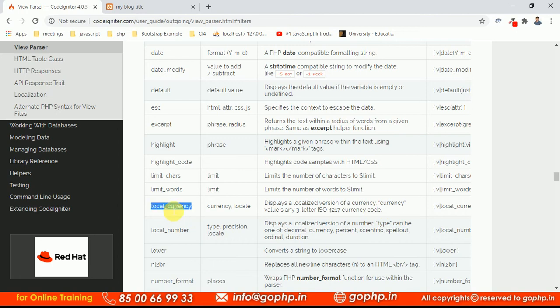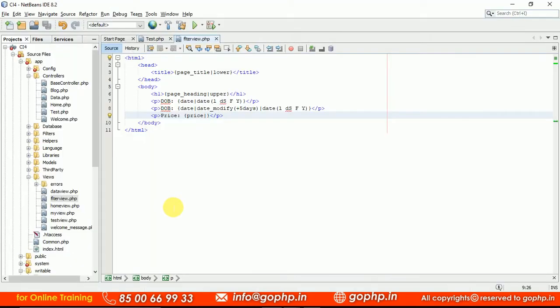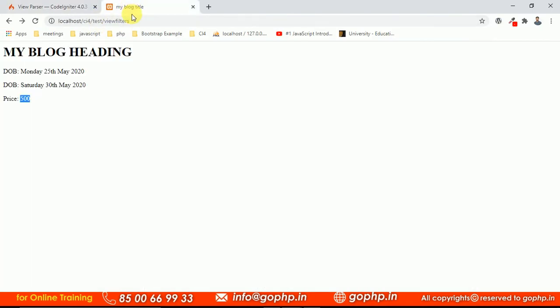This is the local currency filter. We have to pass 2 parameters. One is the currency symbol, and one is the locale. Locale is optional. Just pass local currency and apply the symbol. Local currency is going to be INR. Now I am taking this INR. If you take INR, just observe this. Your output will be RS, something like this. The rupee symbol is added here.